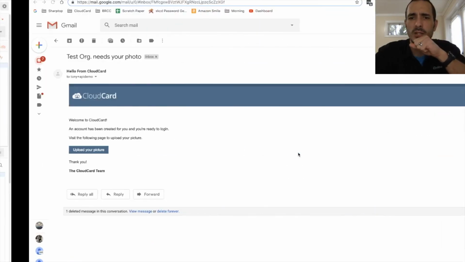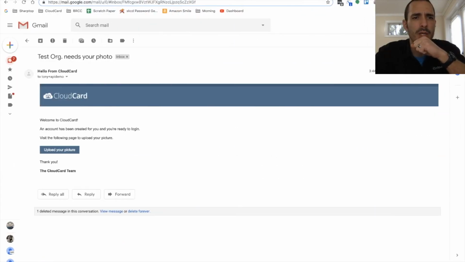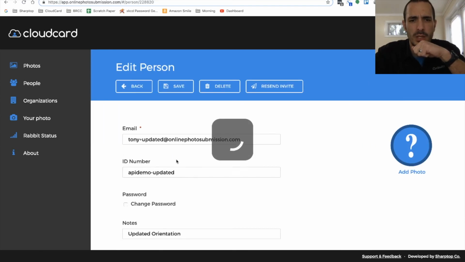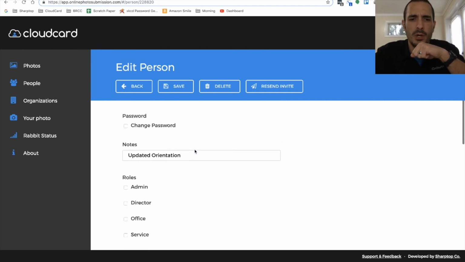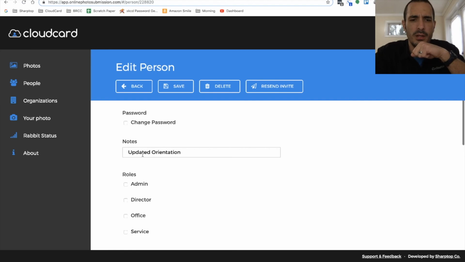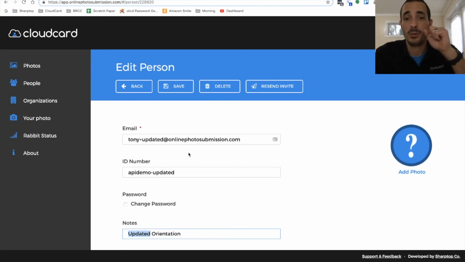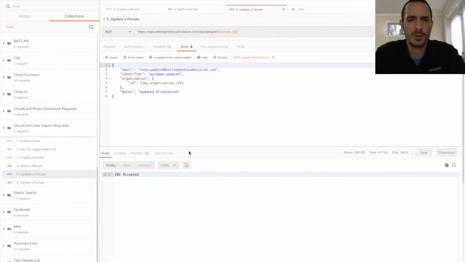So let's go ahead and take a look at what happened when we updated our user. Let's click on him, and we can see his email address now has the word updated in it. The ID number, I added the word updated there, and then I changed his orientation to updated orientation. So that's an update request.